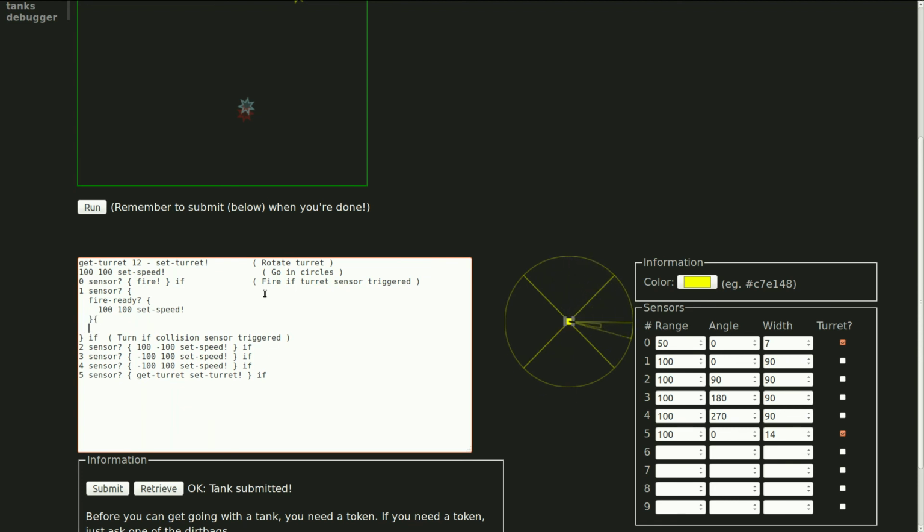But now you see I'm making a nested condition, and what I'm going to put in here is -100 set speed. So what we see is if fire ready, then I'm going to go straight ahead with full steam ahead, but if fire isn't ready, then I'm going to go backwards. -100. And if else simply says instead of just a single if condition like in this case, we actually have two conditions, the if condition and the if not condition, or the if else.